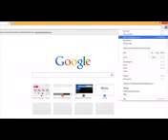In Chrome, click the Menu button. Then select About Google Chrome. By practicing just a few simple safety measures, you can browse the internet more safely.